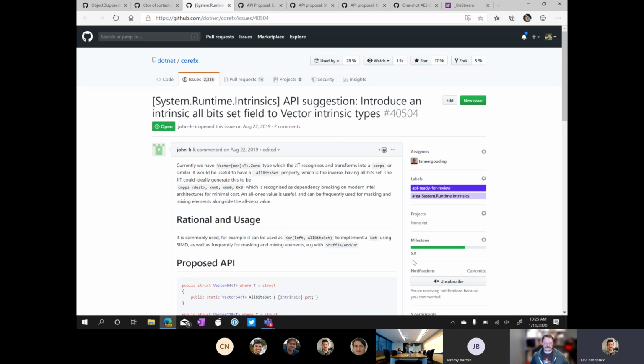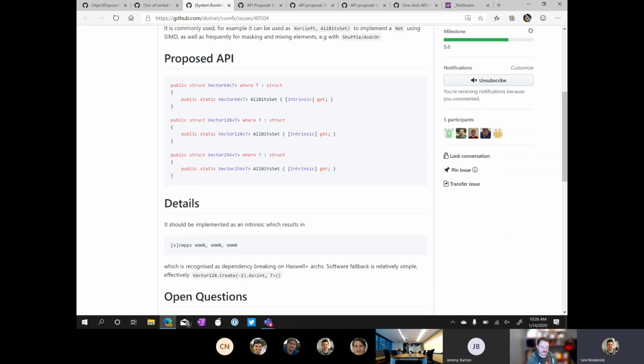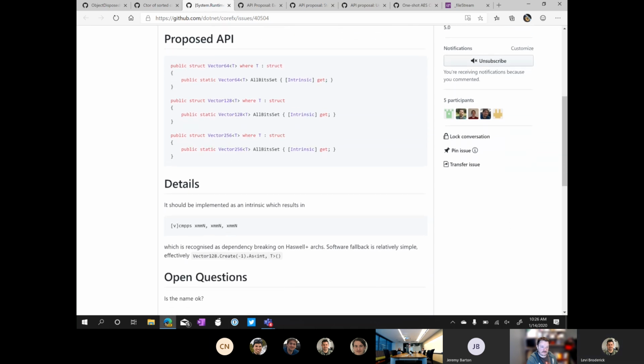Okay, CoreFX 40504. Tanner, take it away. Basically, there's a common vector value, which is all bits set, which is commonly used for cases like masking, because it's used to say select all versus zero, which is select none. And this is a special case where we can optimize the creation of that value on various platforms to a single instruction rather than something like a broadcast. So the proposal is essentially we just expose another property alongside Zero called AllBitsSet.